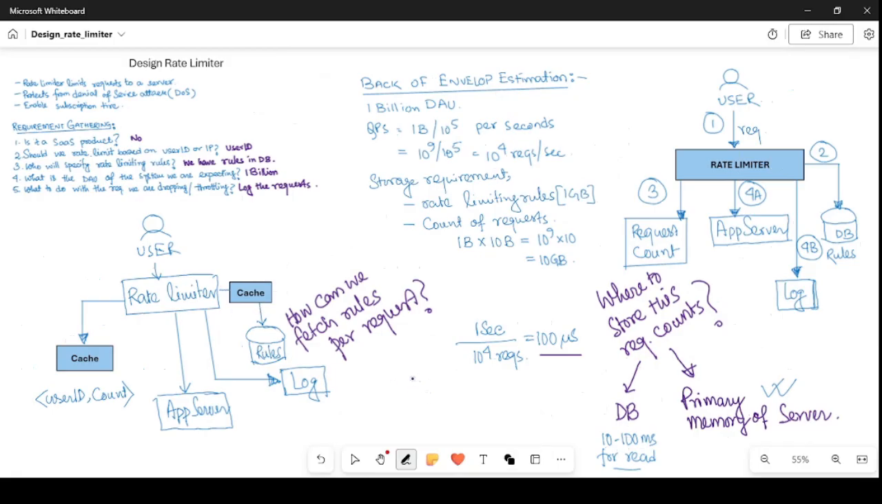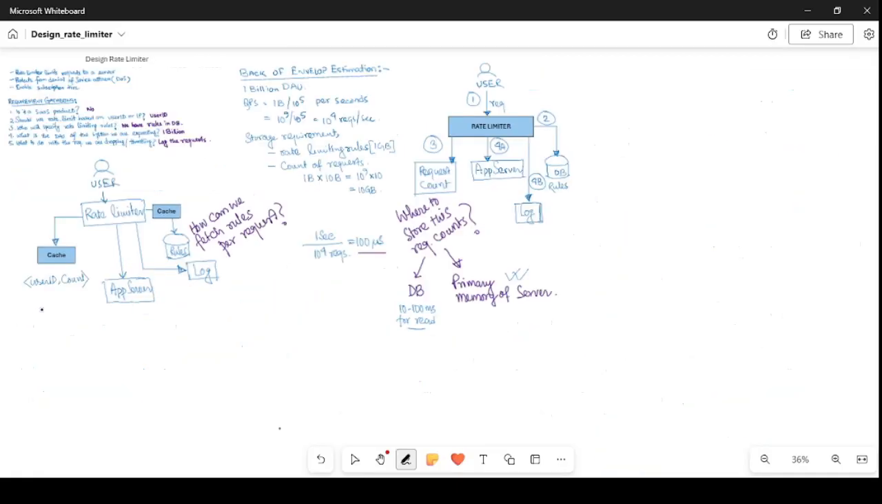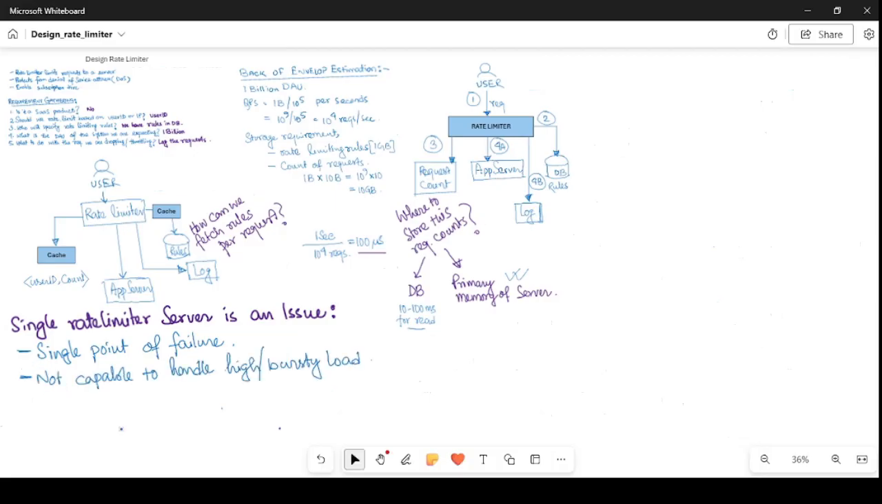Now let's see what other issues we have in this refined system design of the rate limiter system. In our design, a single rate limiter server is an issue. It is a single point of failure and it will not be able to handle the high or bursty load of our system. Hence, we need to have multiple rate limiter servers. Let's assume we have 3 rate limiter servers, rate limiter 1, 2 and 3.